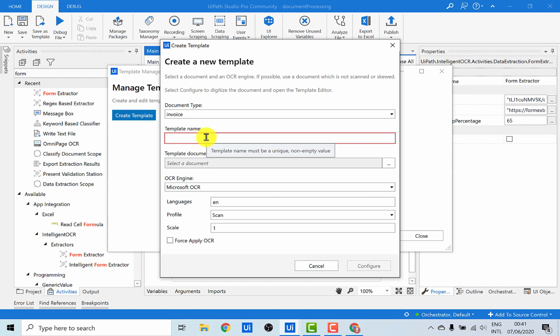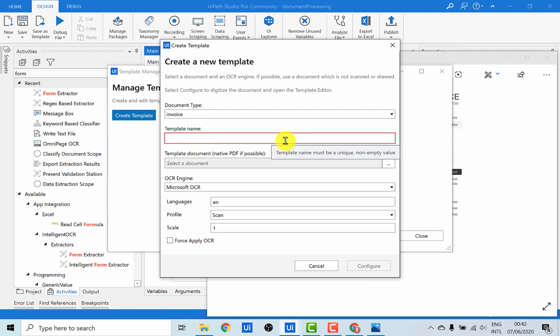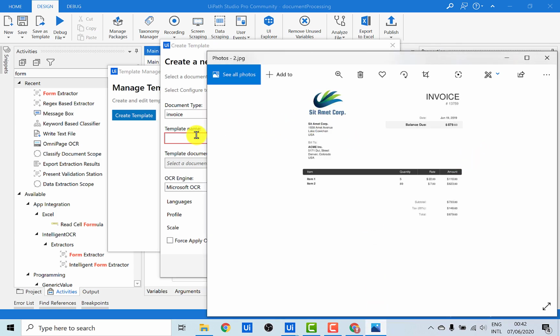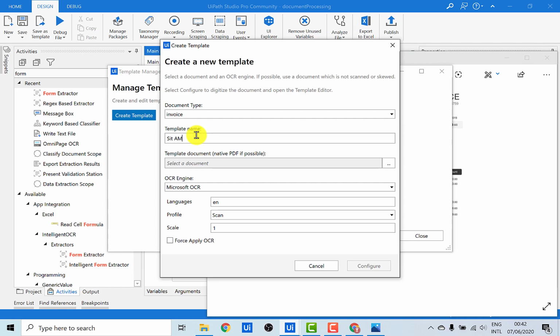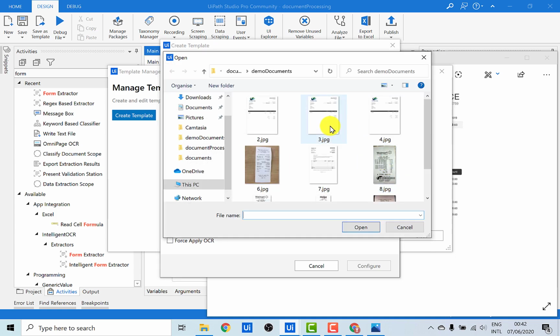In a lot of cases, it might happen that even though the document type is the same, you might have different formats for this document type. For example, in case of invoice, the invoice may vary depending on the vendor who is sending you the invoice. And in such case, you might have to define different templates depending on different vendors. So in our case, let's have a look at the name of the vendor, which was Sit Amet. I'll just define it here, and then you need to also select the document that you're defining the template for. So let's just go and browse for the document, which was 2.jpg.